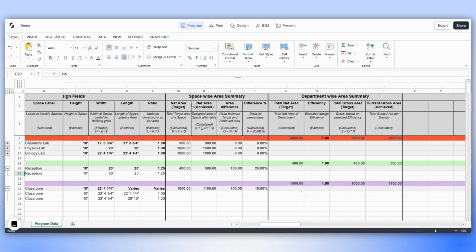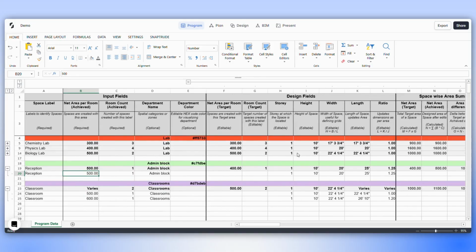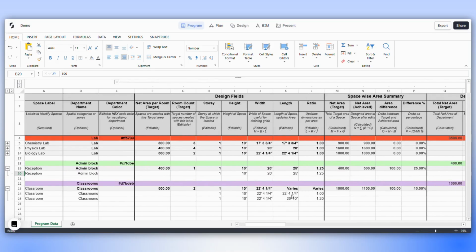You can see any comparisons between the target and achieved areas under the Spacewise Area Summary. There are also additional columns for you to continue working on the program. To learn in detail about these columns in the program mode, head over to the About Program Mode tutorial.